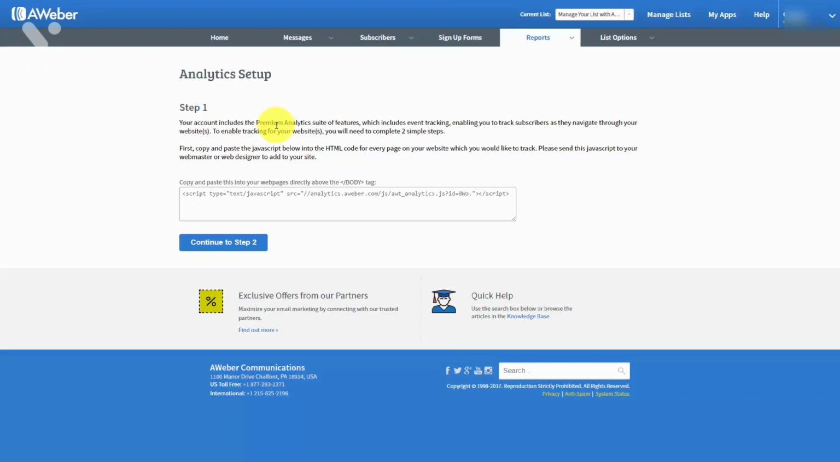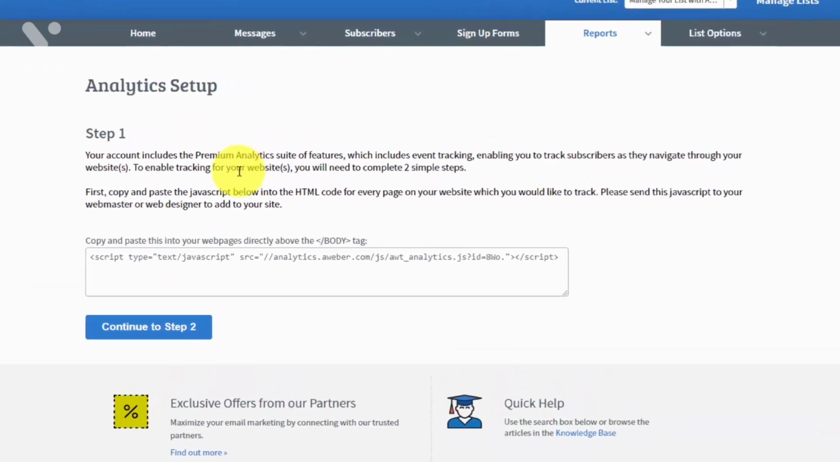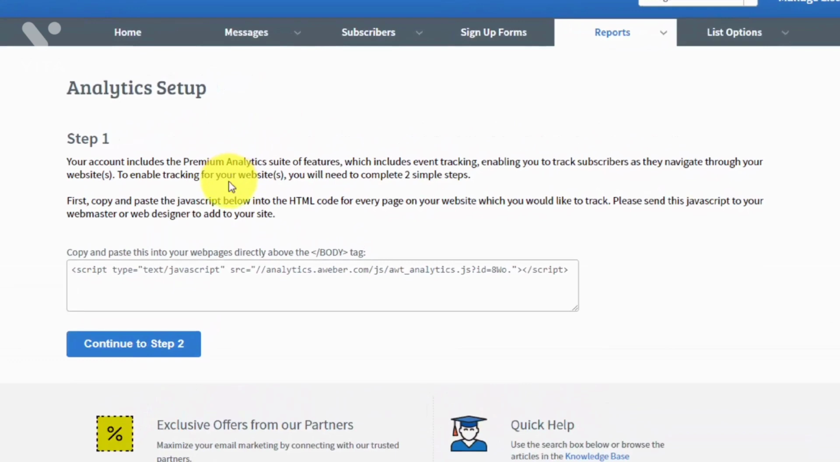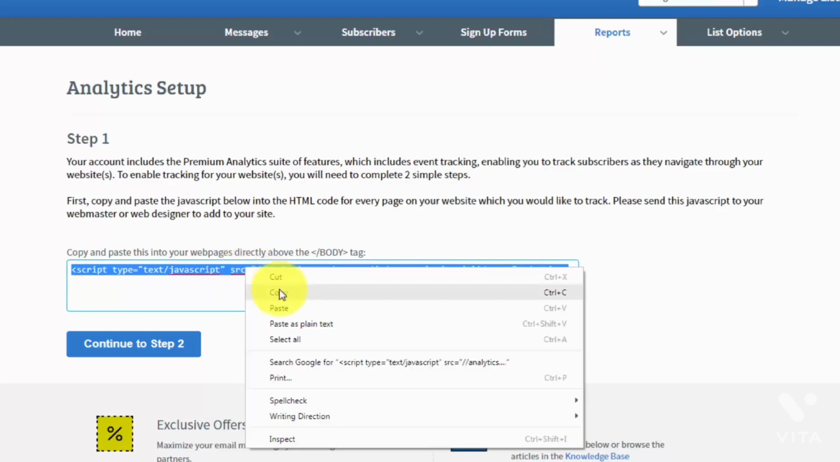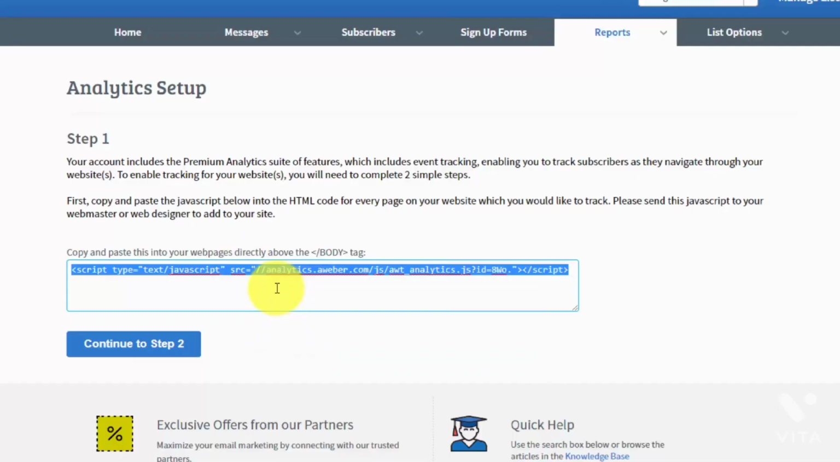Now, there are a couple of steps in order to get analytics set up on your site with your email. Now, you'll notice here that step 1, Aweber talks about the premium analytics and the suite of features. And the first thing you're going to need to do is copy this HTML code onto every page that you'd like to track. So in other words, wherever you want to track activity on your site, you'll need to copy this code and then place it inside of the body tag. So what we're going to do right now is we're going to copy this tag. We're going to right click and we're going to copy. And then we're going to head to our website.